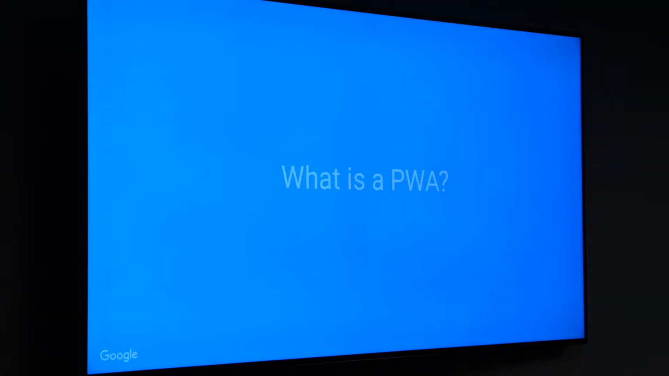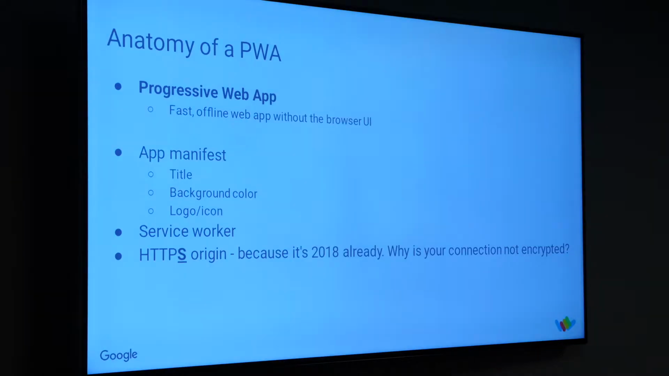So first of all, what is a PWA? If you're not familiar, a progressive web app doesn't tell you what it actually is. What it actually is, is a fast offline web app without the whole browser UI. That's really all it is. It encompasses a certain set of technologies that get you to that goal, but the goal is you don't want it to look like a web app. You want it to look and feel like a native app, but it's still running in a browser. You just don't see the URL bar. You don't see all the other browser UI.